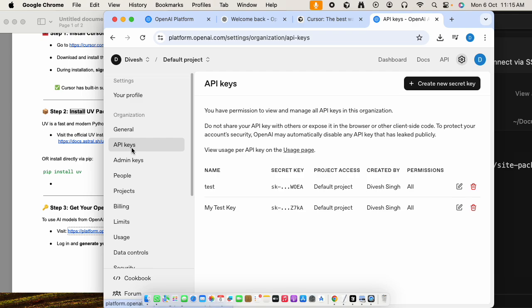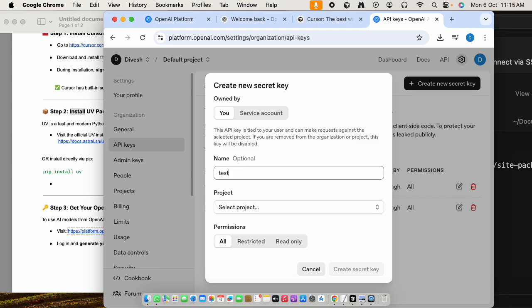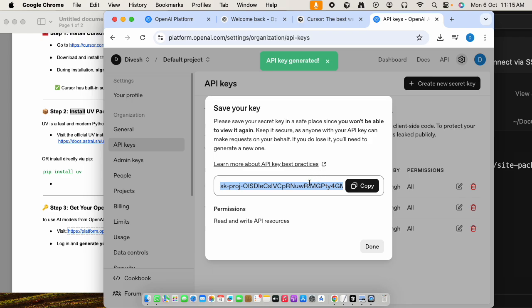To create an API key, click on create new secret key, add any name, like test key, select projects, default project, and once you click on create secret key, it will create the key here. You can just copy it and paste it somewhere in your notepad. Okay, that's it for the API key section.